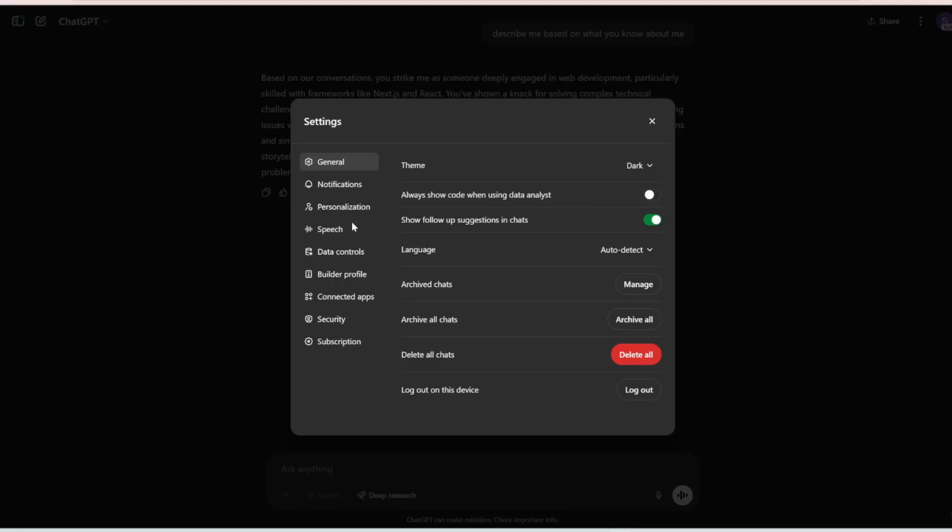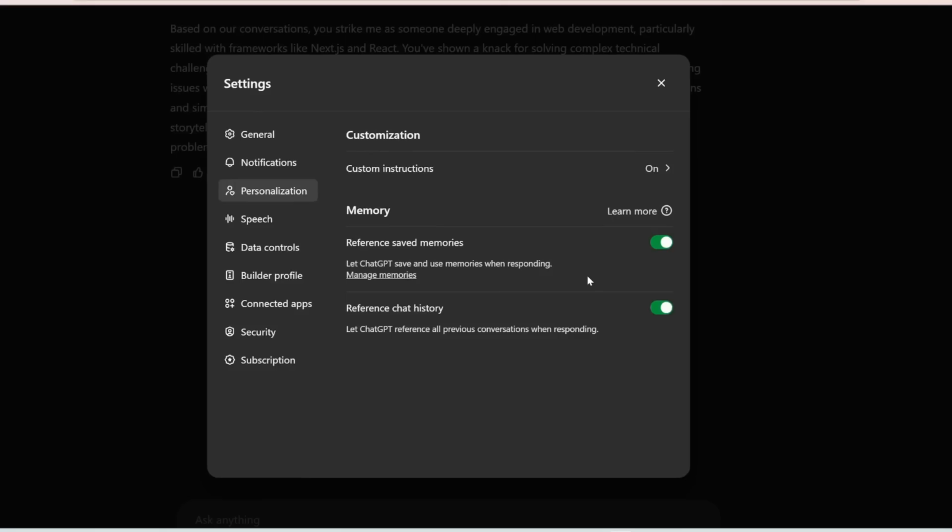Also note that this enhanced memory feature is currently only out for ChatGPT Plus and Pro users. So if you're on the free plan, you might not have access to this yet. Plus, this excludes anyone in the EU, which unfortunately has stricter AI regulations.